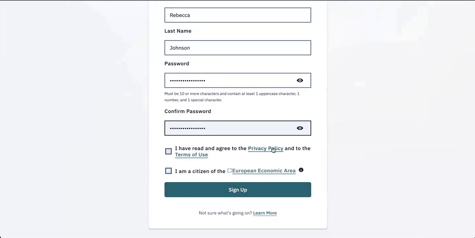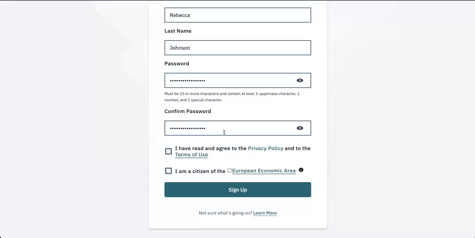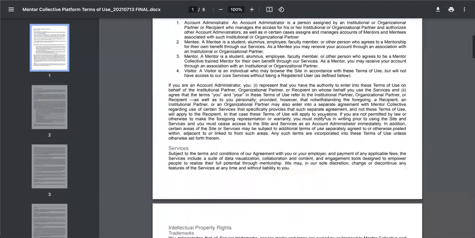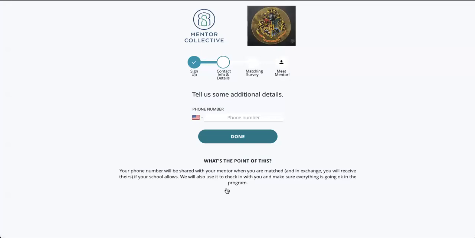Rebecca can read our privacy policy, as well as our terms of use. And check this box here to say that they agree. Then just click sign up. At this point, Rebecca is now registered in the program.